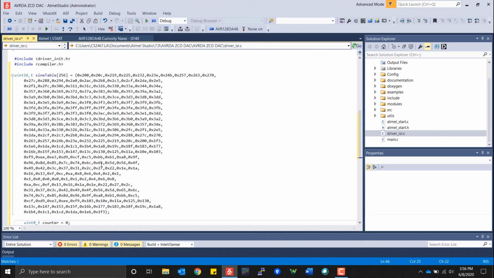Now we can do our interrupt handling code. So let's first go over what we want to do. We want to write to the DAC an element in the lookup table that's indicated by the counter variable. Then we want to increment the counter for the next time the ISR is called. Since the counter variable is an 8-bit unsigned integer, after it reaches 255, it will roll back over to 0 again, so we won't need to reset it.